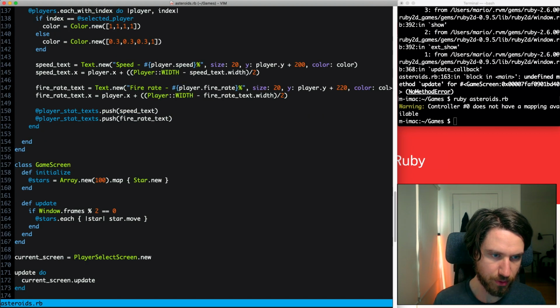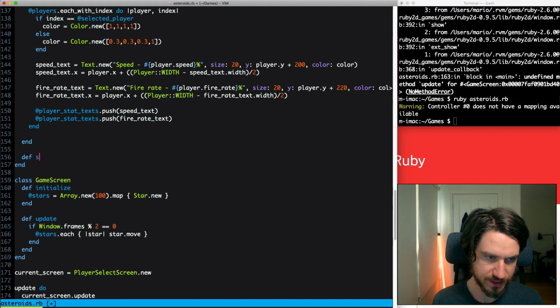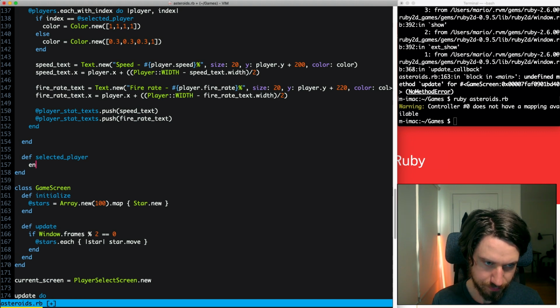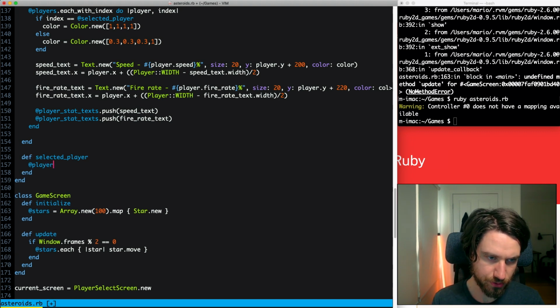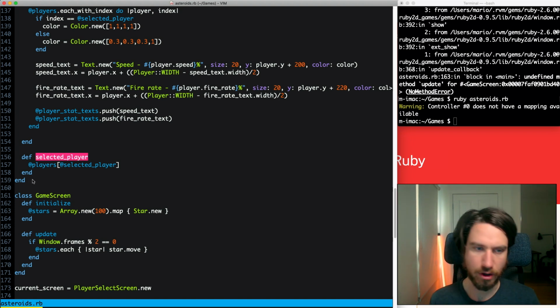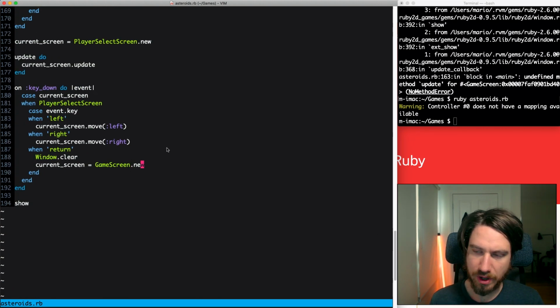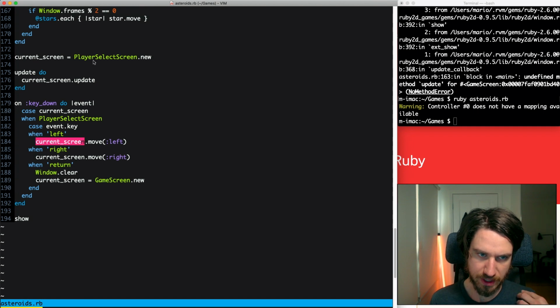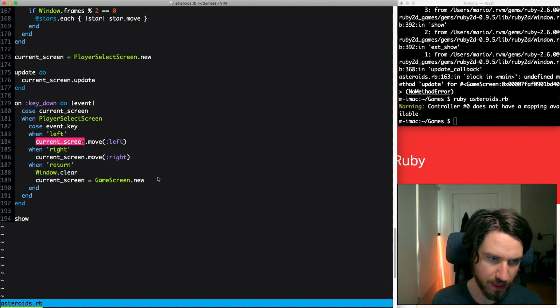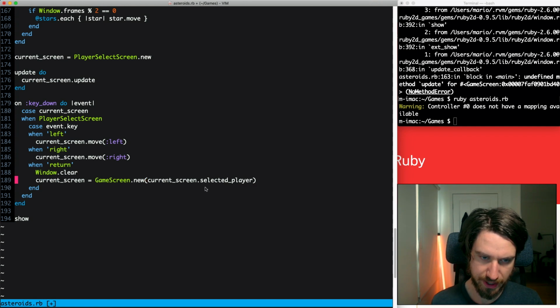So let's add it to the bottom here. So I'm going to call it selected player. And what we're going to do is we're going to look at our players array, and then we're going to return the one that is currently selected like that. So this method should return a player object. So to our game screen now, we can pass in that player object from the player select screen before we replace it. So I'm going to say game screen.new, and I'm going to pass in the current screen's selected player, that new method we just made.